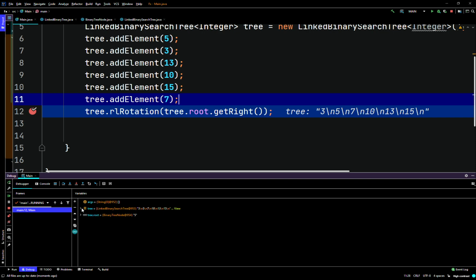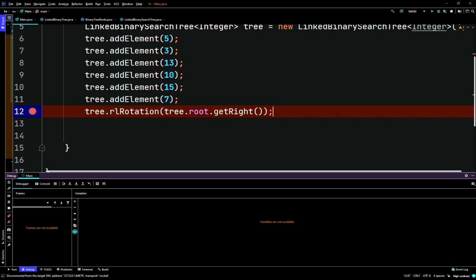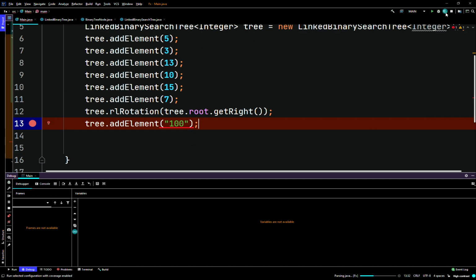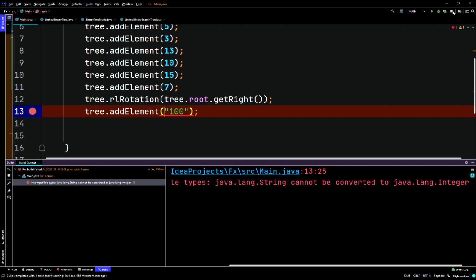So we'll say, okay, tree dot... we're debugging here, so that's not actually going to help. Let's call tree dot add element, and we'll just add 100 just to check. So we'll move our debug point here, and then we'll start from there. Oh, whoops, I did it as a string, so that's not going to work. We'll just take the quotes away here, then save that and run it.